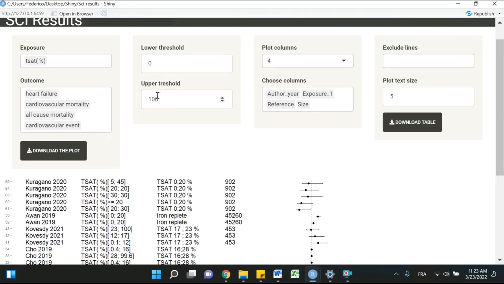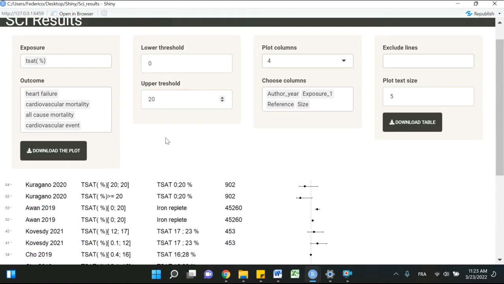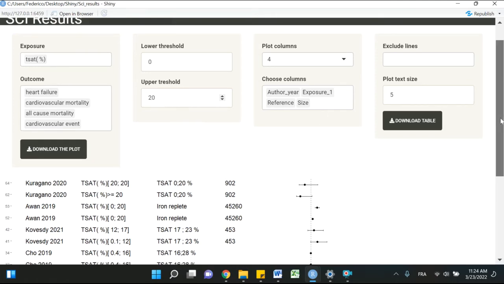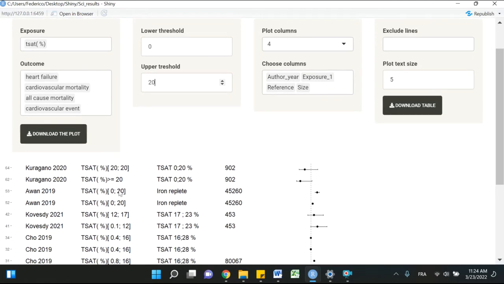Here, I can modify the threshold. Let's say I only want the articles that study TSAT between 0 and 20%. So I put 20 in the upper threshold. And now let's say I want to modify the columns. Maybe I want to visualize which outcome is related with which analysis.